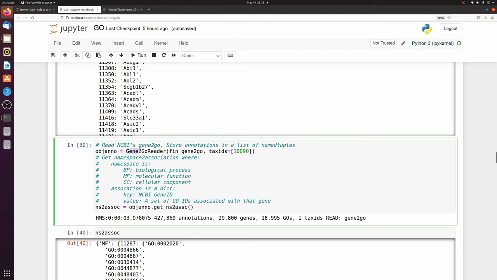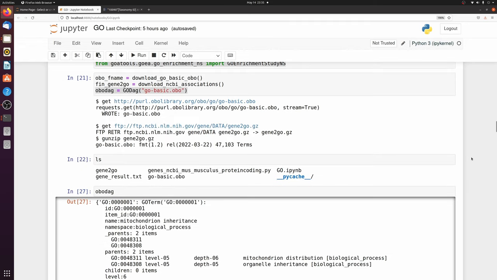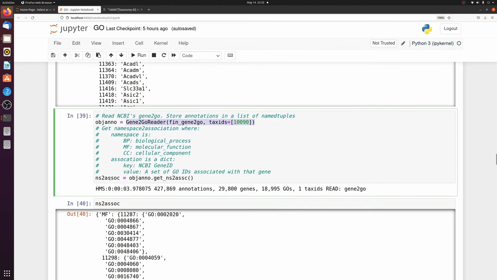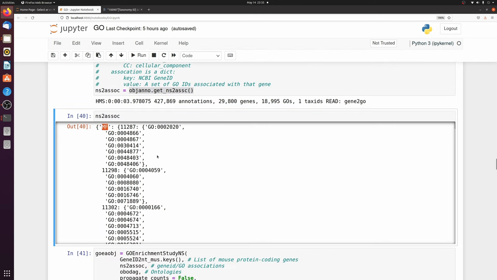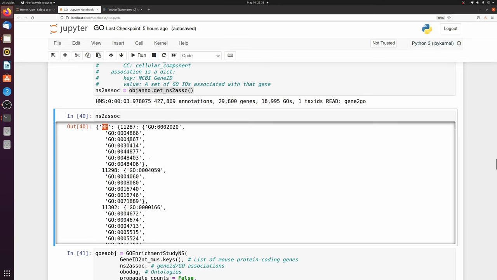And then we'll use this gene to GO reader, where we pass this fen gene to GO, which we should have just made, right? Yeah, we downloaded it up here. So we run this, and then we can get the associations. And then this is a dictionary of dictionaries. So MF for molecular function, and then there's probably a BP for biological processes, and then CC, and then the entries ID, and then the GO terms that that gene falls under.